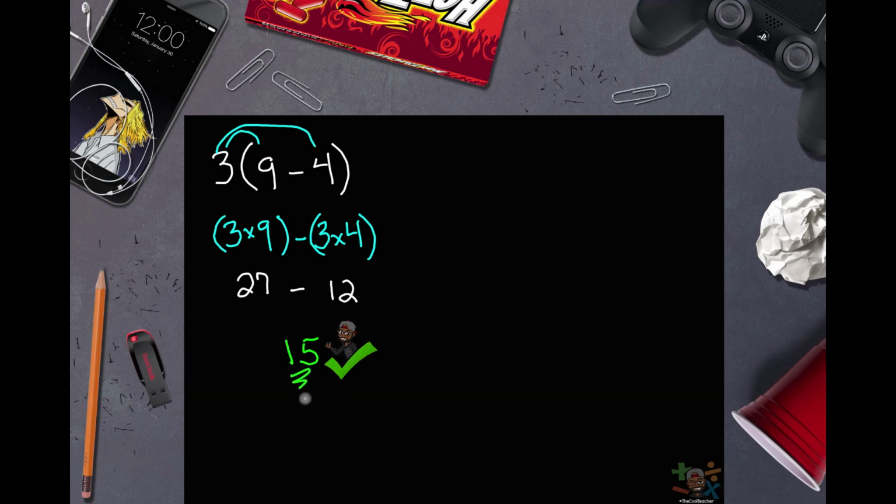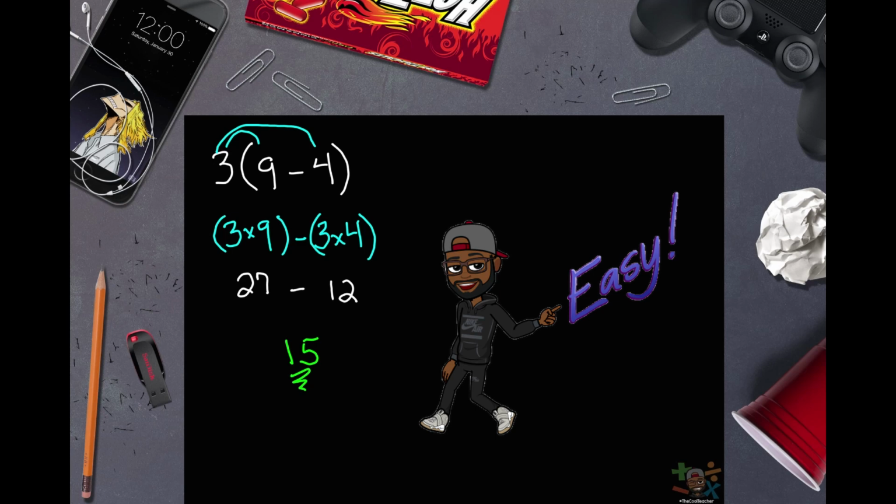Basically, 3 times 9 is going to give me 27. 3 times 4 gives me 12. Drop down the sign again, and basically it turns into 27 minus 12. 7 minus 2 is going to give me 5. 2 minus 1 is going to give me 1. 15 is going to be my answer. Easy enough, right? Yeah, I know.